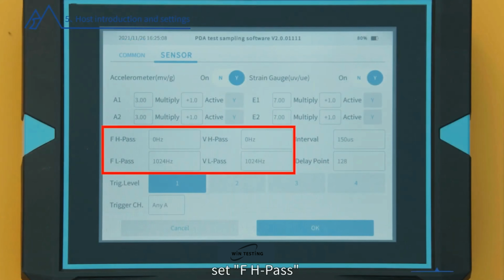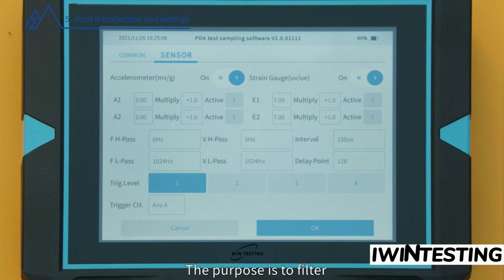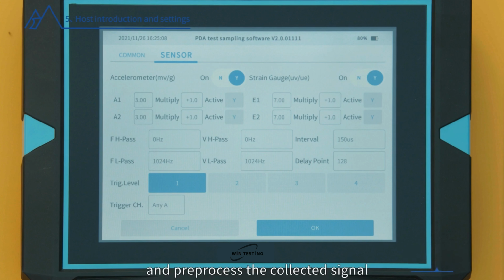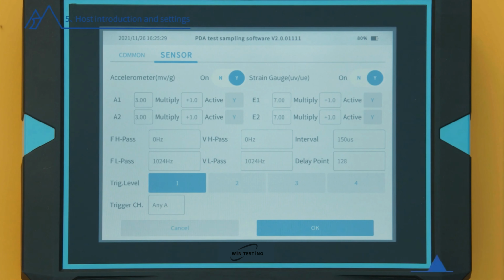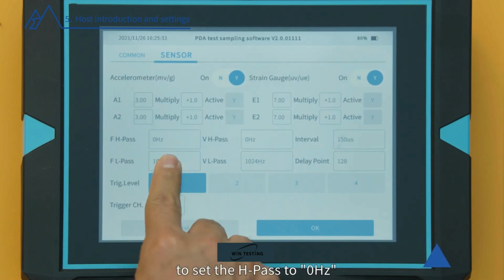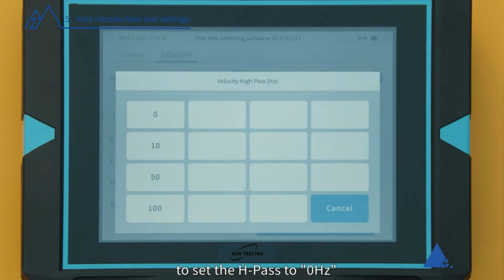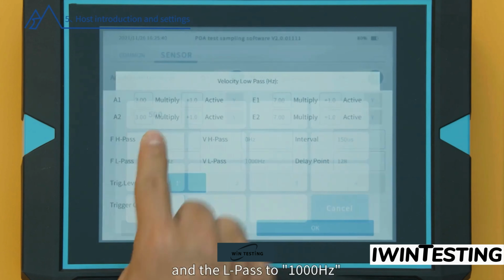Filter settings. Set FH-pass, FL-pass, VH-pass, VL-pass respectively. The purpose is to filter and pre-process the collected signal so that the collected signal is smooth without interference and can better meet the analysis requirements. It is generally recommended to set the H-pass to 0 Hz and the L-pass to 1000 Hz.